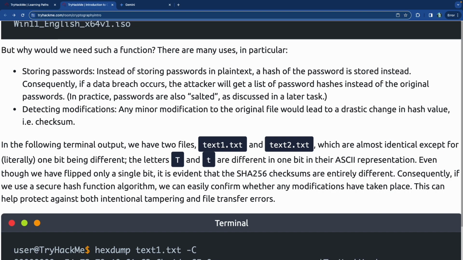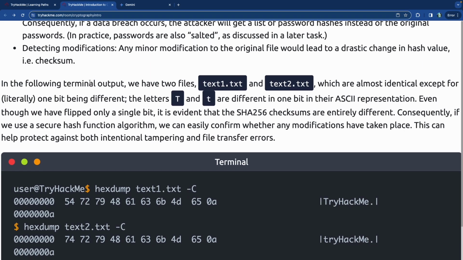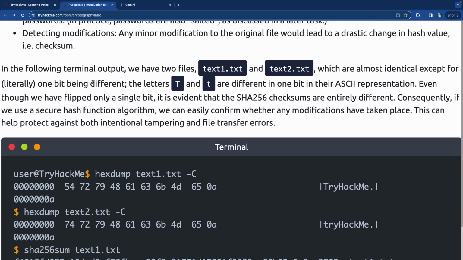So why would we need such a function? Storing passwords: instead of storing passwords in plain text, a hash of the password is stored. Consequently, if a data breach occurs, the attacker will get a list of password hashes instead of the original passwords, and passwords are also salted, and we'll talk about that in a little bit. Detecting modifications: any minor modification to the original file would lead to a drastic change in hash value. This is done a lot in forensics for chain of custody, to see whether digital forensic files have been changed between transfers from place to place. If the hash value has changed, then you know that the file has been changed.